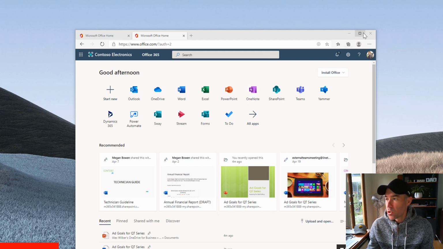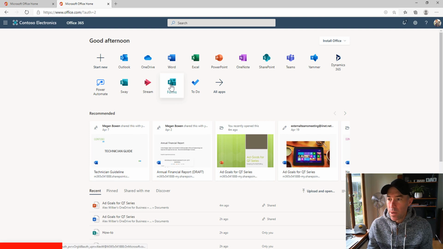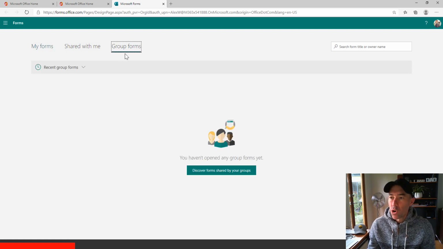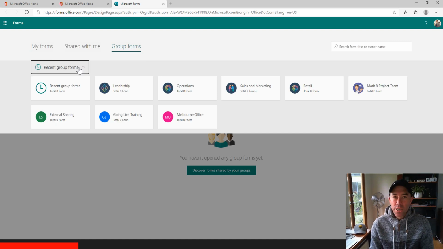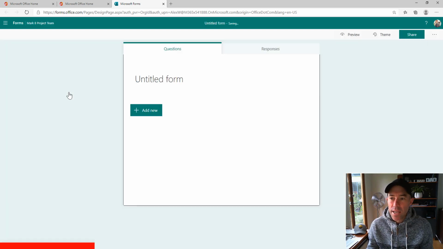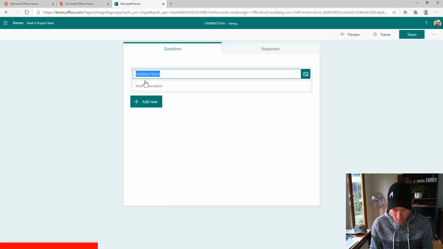Now, what we can see on the screen here, just on the start page, we'll jump into Forms here. Now, I'm logged in as Alex, and you can see here I've got by default my forms, but when I click on Group Forms, I've got the option here to be able to create forms as part of a group. All right. So what we'll do is we shall use the Mark8 project team, and we're going to create a new group-based form.